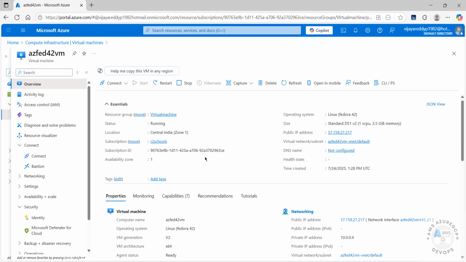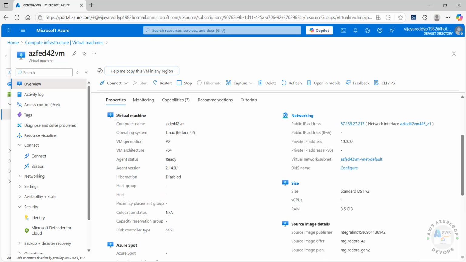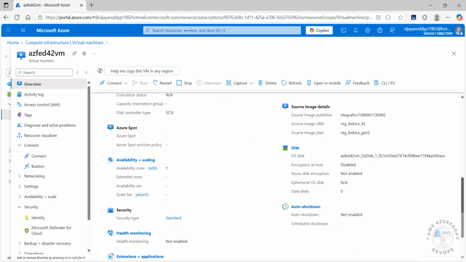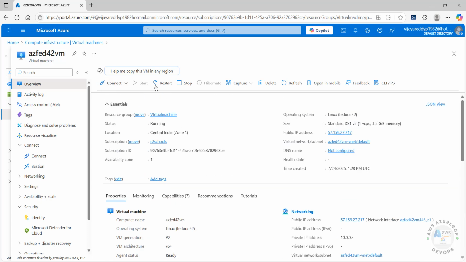This is the creation date, subscription ID, availability zone. Then see, virtual machine information, networking, size, source, image details, disks and others. Okay, and also see here at the top, if you want to restart, click here. If you want to stop, click here. If you want to delete the virtual machine permanently, you have to click on delete. Okay, now we will connect to this virtual machine.